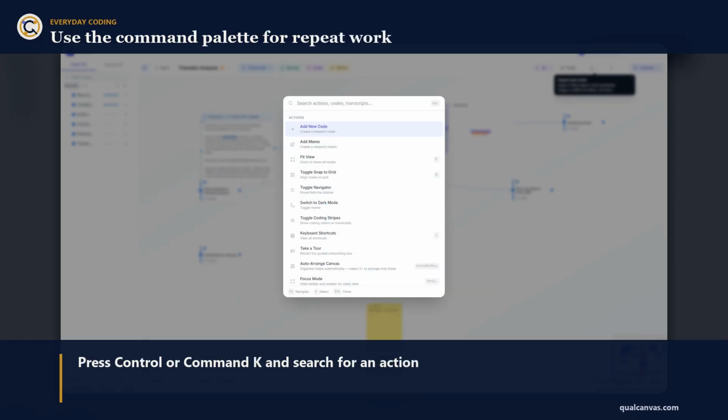When the canvas becomes familiar, use the command palette to reach common actions without hunting through menus. Search by the outcome you want and keep your attention on the material.